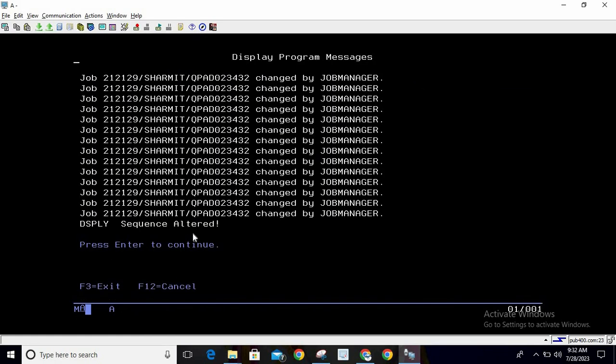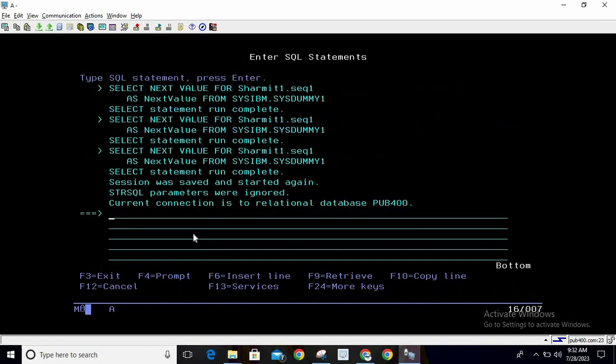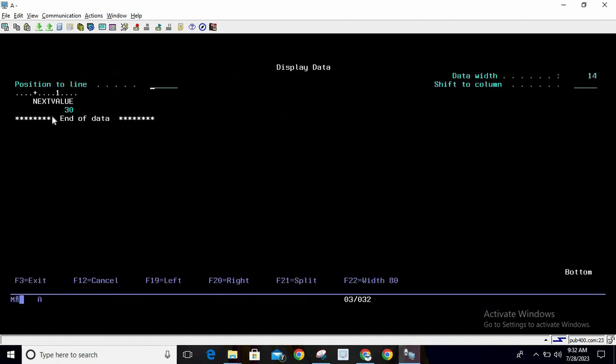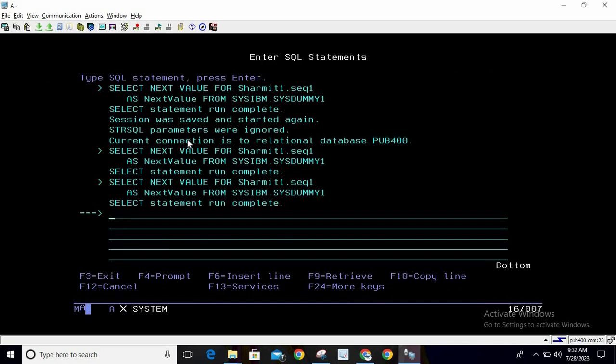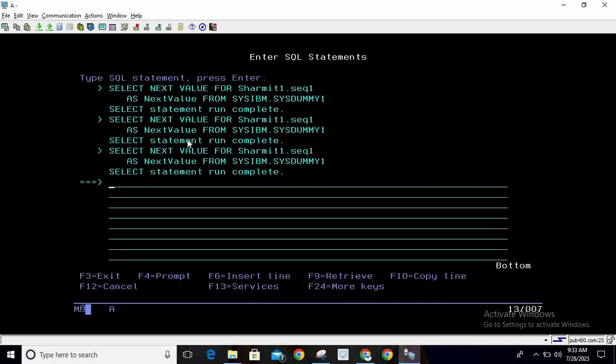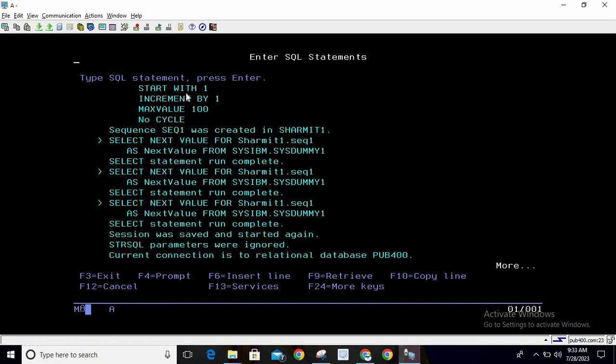So it prints sequence altered. It means now the sequence is altered. So let me go to STRSQL, and if I try to fetch the next value from this sequence, you can see it is returning 30. If I hit it again, it will return 40 because now it is incrementing by 10, not by 1. Initially we incremented it with 1, right? But now we are incrementing it with 10, and we used the alter command in order to modify the sequence.